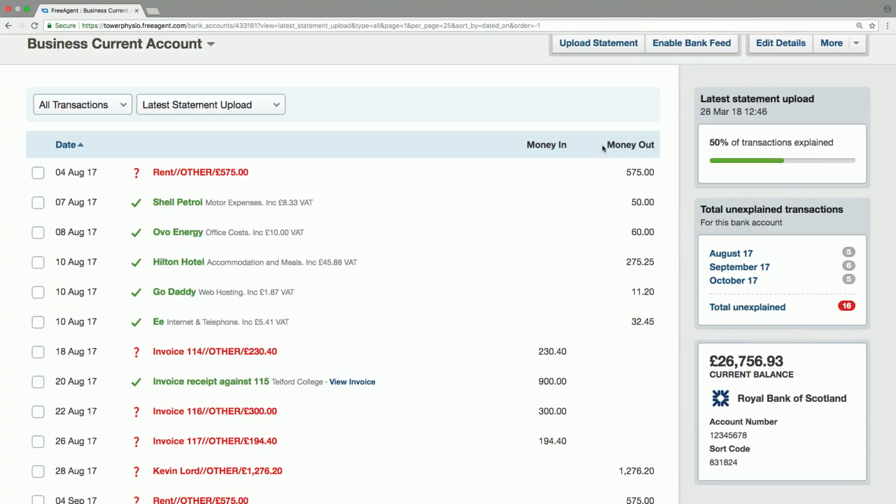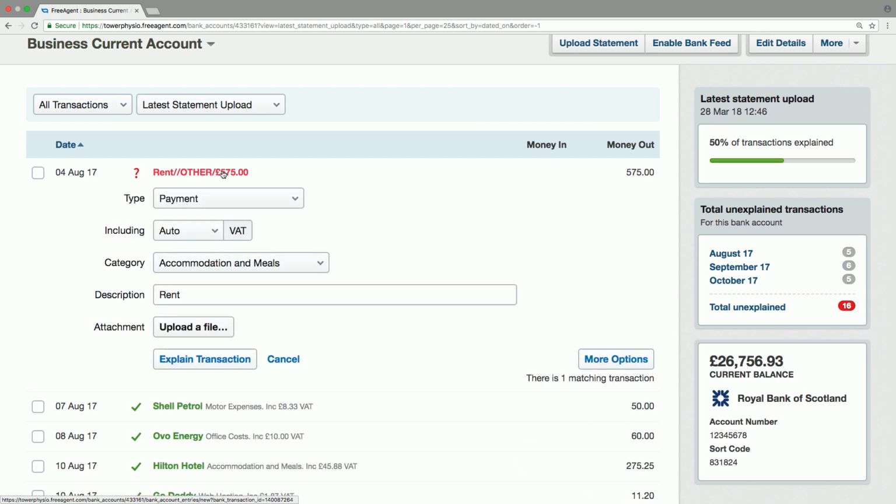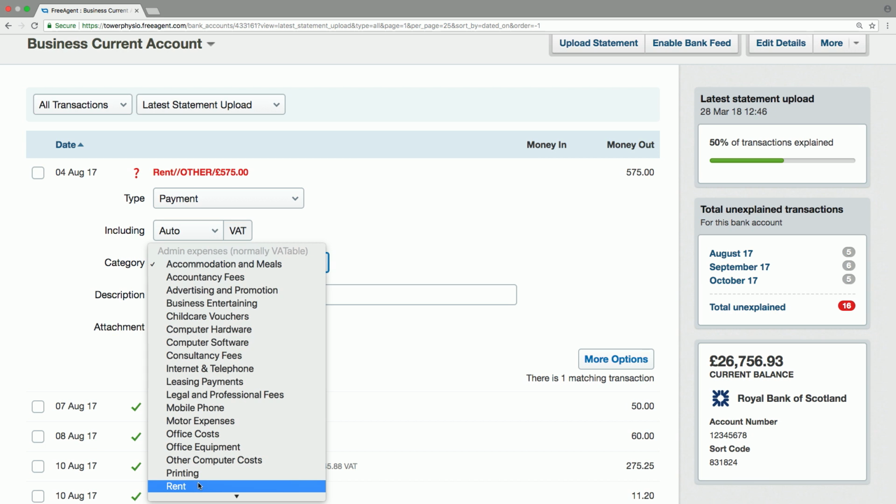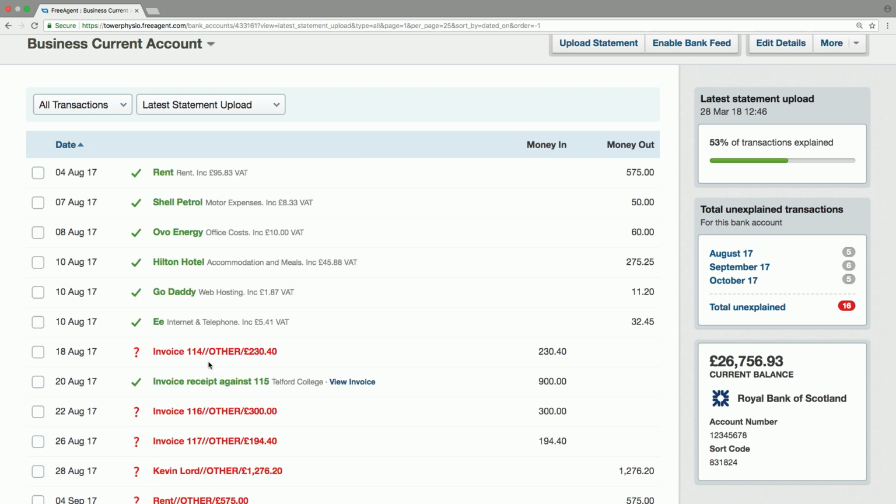So if I take this first one, rent, as you can see, money in, money out. We always try to keep the language as simple as possible for the users. And I'll click this button here. I'll change the category down to rent, and I'll explain that transaction. It's then gone from red to green. The question marks disappeared, there's now a tick. Those with keen eyesight would have seen that the total unexplained has gone from 16 to 15, a little game for the end users. And it's really as easy as that.